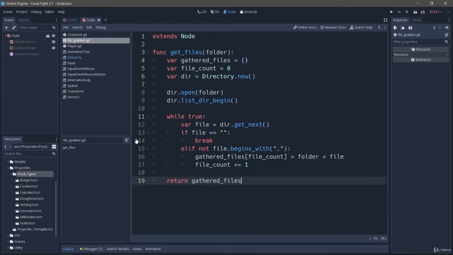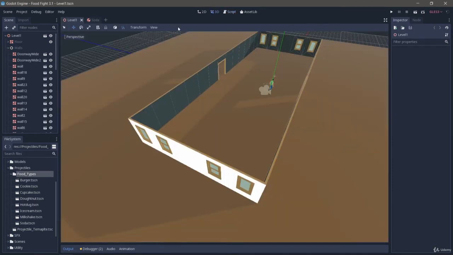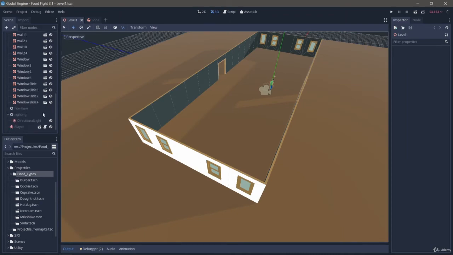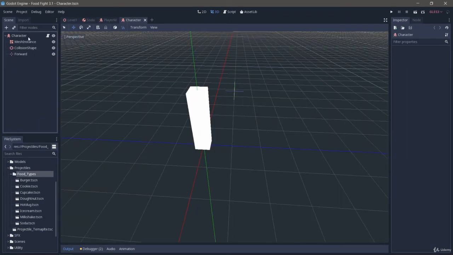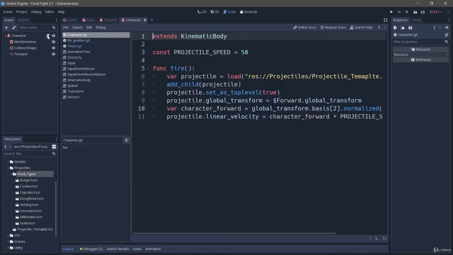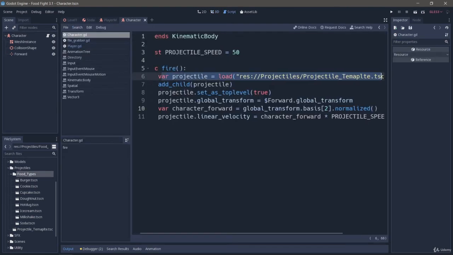But in this instance, we're just going to use it to get these scenes. In order to use it to get these scenes, let's go into our character scene. Easiest way to do that is to go into my 3D view on the main level, open the player, and open the character. So I have the player and the character, and we want the character scene.